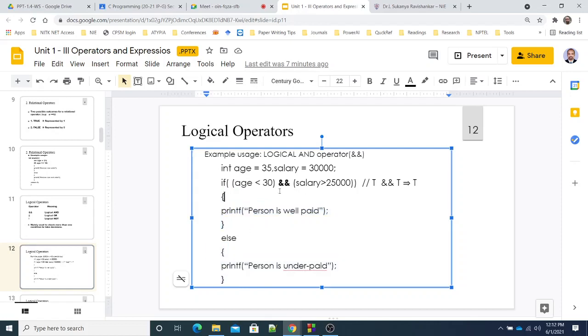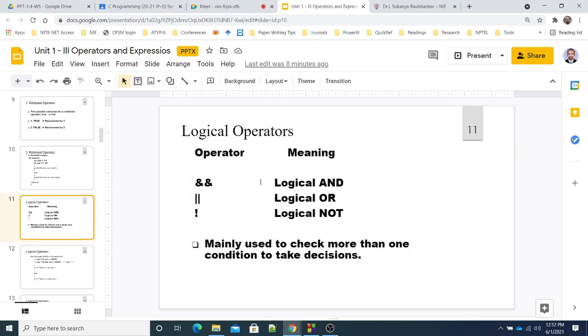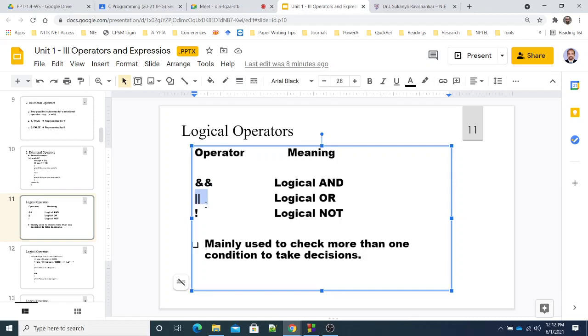Here, as I said, we are combining two conditions to make a decision. In such a case, we use logical operators. There are three logical operators: logical AND, logical OR, and logical NOT. NOT is simply a negation of a decision. So it is a unary operator; there is only one operand for NOT. These two are binary operators. Binary operator means there will be two operands, a left hand side operand and a right hand side operand.